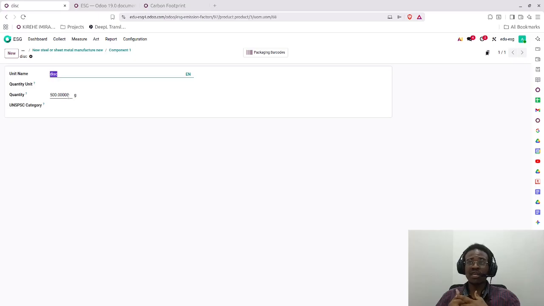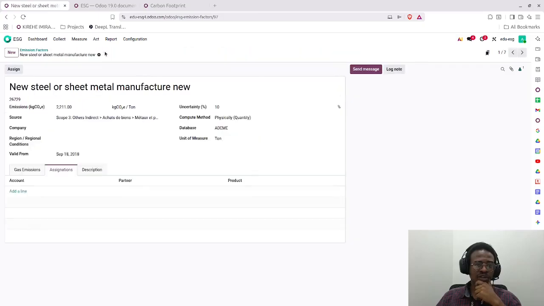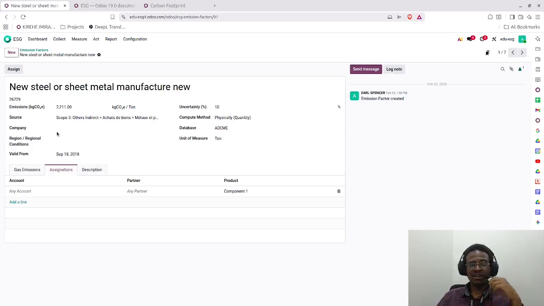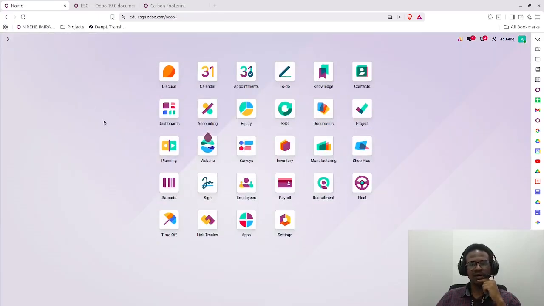Let's go back to the emission. If you're going to have 2,211 kgs of equivalent CO2 per ton, then what emissions are we going to have if we buy a certain number of kilograms? That's what we are trying to do up here. So you see, that's product component 1 and it's made of stainless steel. Let's go and buy it and see how it works.